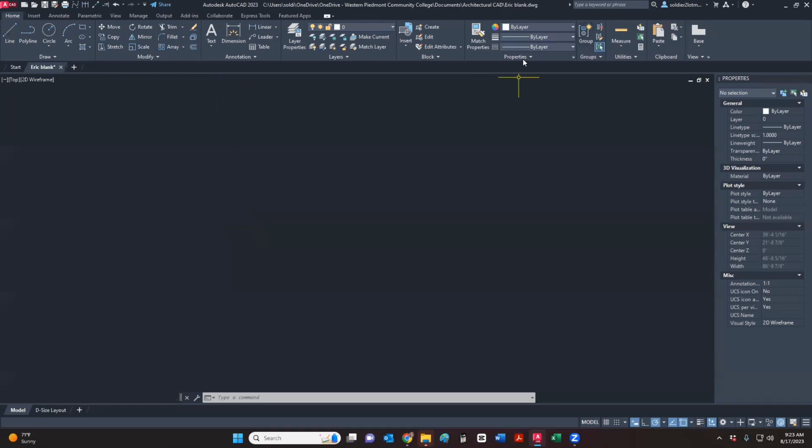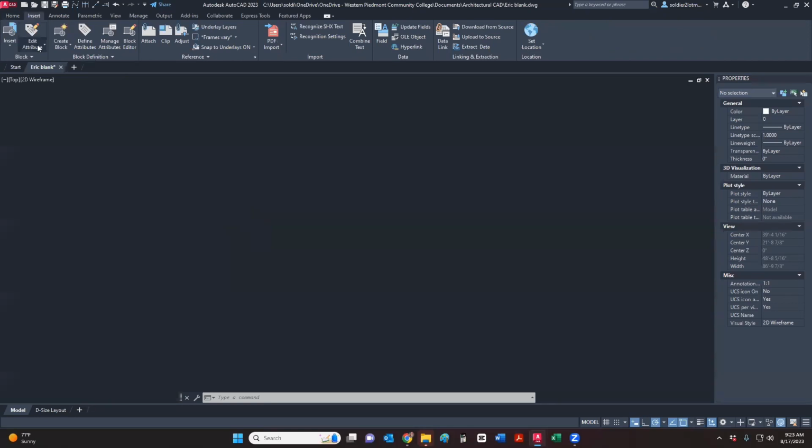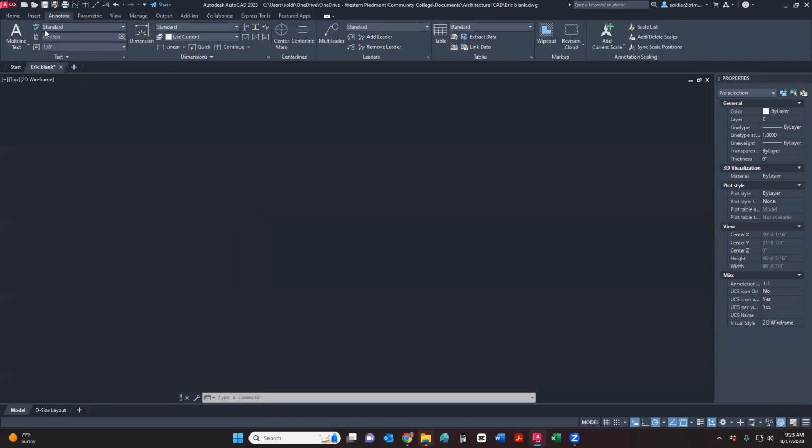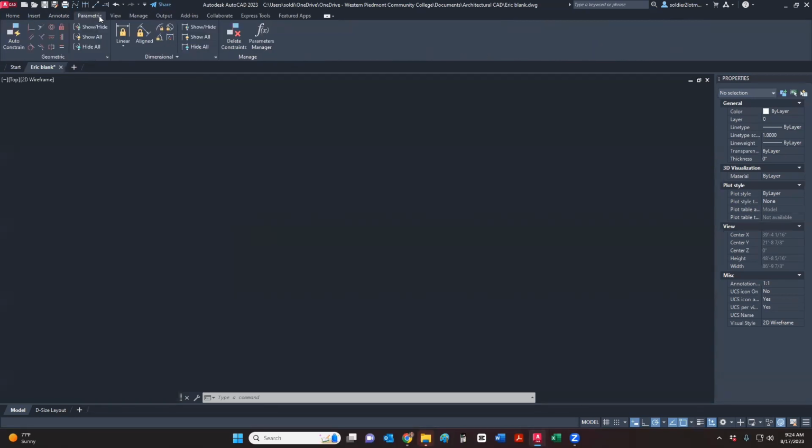Again, you've got a lot of stuff going on up here. We're going to get through all of this, I promise you. So you can go over here and look at insert. A lot of crazy stuff going on over here. Annotate is where you're going to control some of your common functions, such as dimensions and text and leaders. You can define them, change them, etc., etc., etc.